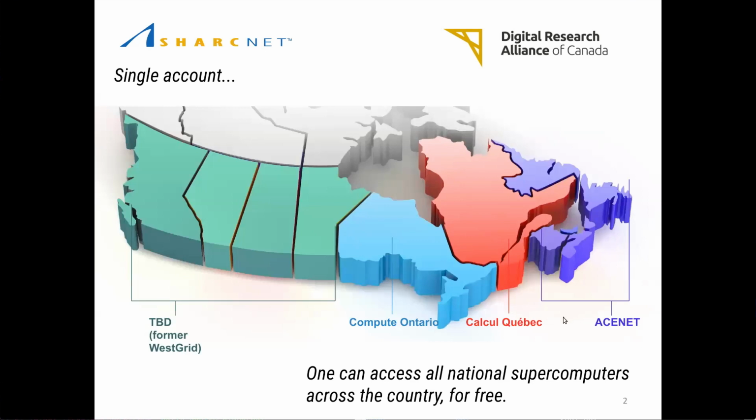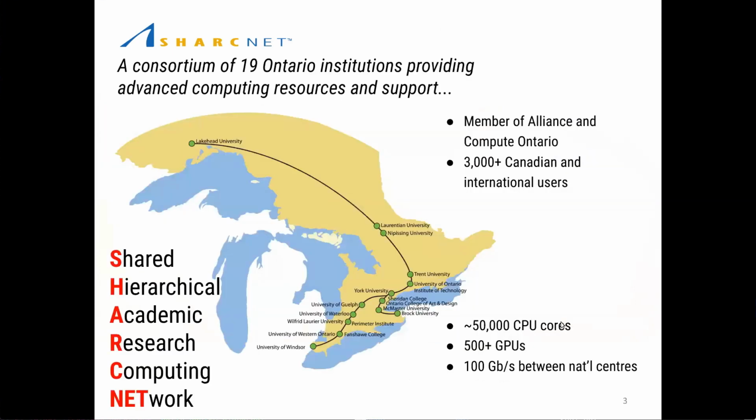Across the country, there are four consortia providing the resources and the support to researchers from across the country. We have the west area covered by formerly WestGrid, and in central Canada, Compute Ontario, Calcul Québec, and the east provinces covered by AceNet. And what is SharkNet?